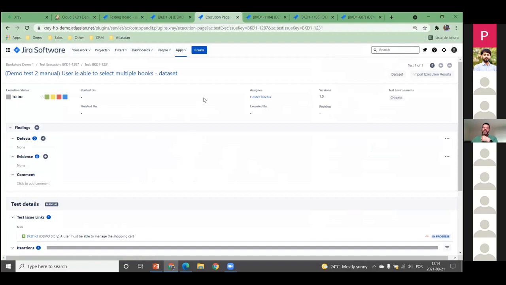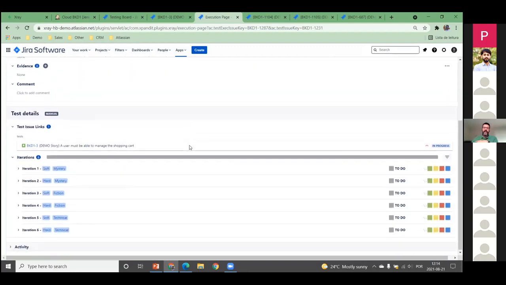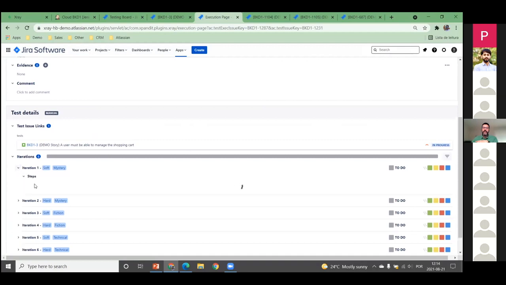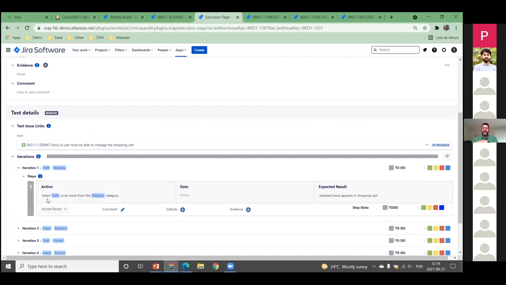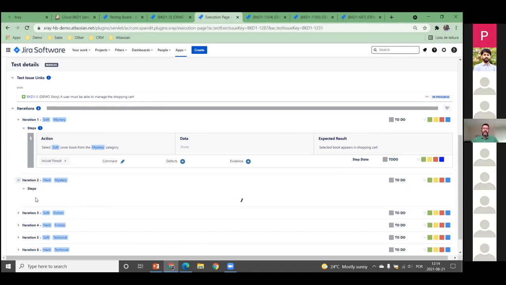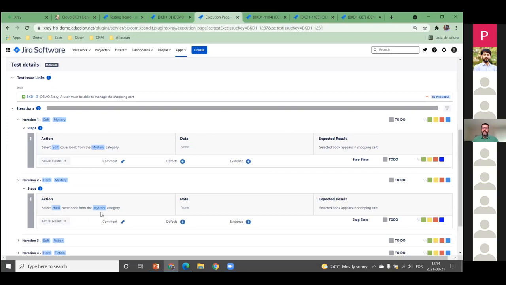But what do we see? Remember that we only had one test step. But if I scroll down, I do see all the combinations here. So all of a sudden, what do I see here? Selecting a soft cover book from the mystery category. And I should be able to see that in the shopping cart. Of course, you could use parameters all over the place, but I think you get the idea. Here I'm selecting a hardcover book from the mystery category, and so forth.